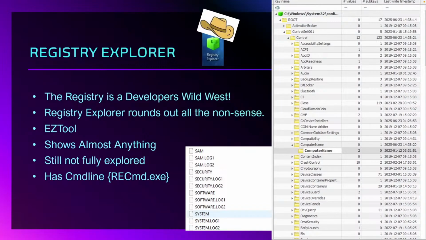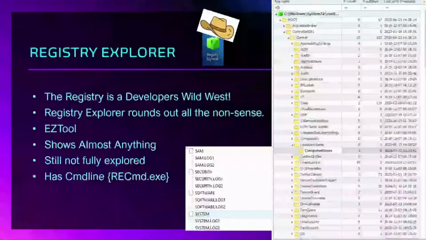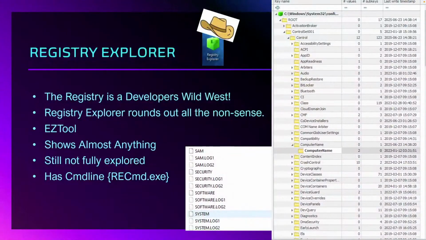Some things will be base64 encoded. I'm 99% sure that there's an artifact in here, one of these files, that is ROT13. Why? I don't know. Nothing's standardized. The registry is still yet to be completely explored, which is insane to think about, and how big the registry on just a laptop really is.